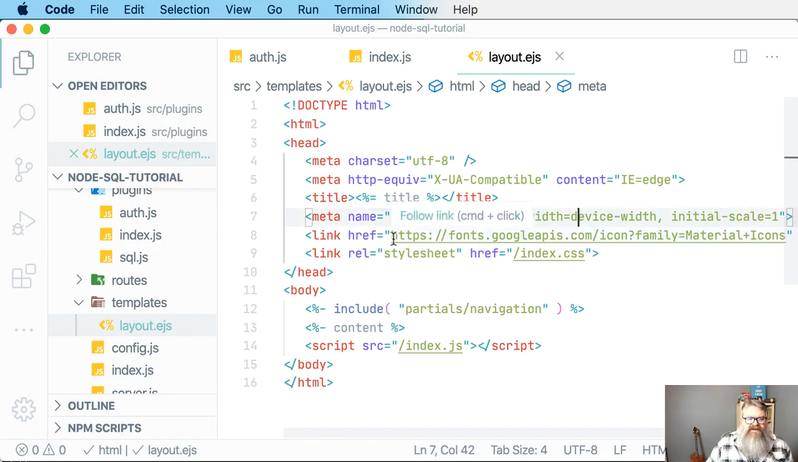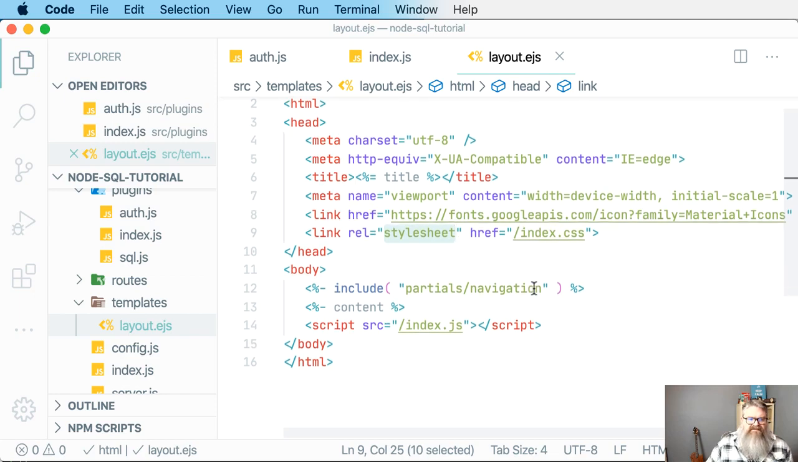We're referencing a material icons font from Google, and we're specifying that we're using an index.css file, which we'll add in a moment. We're including a navigation partial, so this is a way of injecting yet another template into the current template, and then our content. So all the other templates that are using this layout, this is where this content will go. And then we've got a script tag here at the bottom that includes an index.js, which we'll also add in a little while.